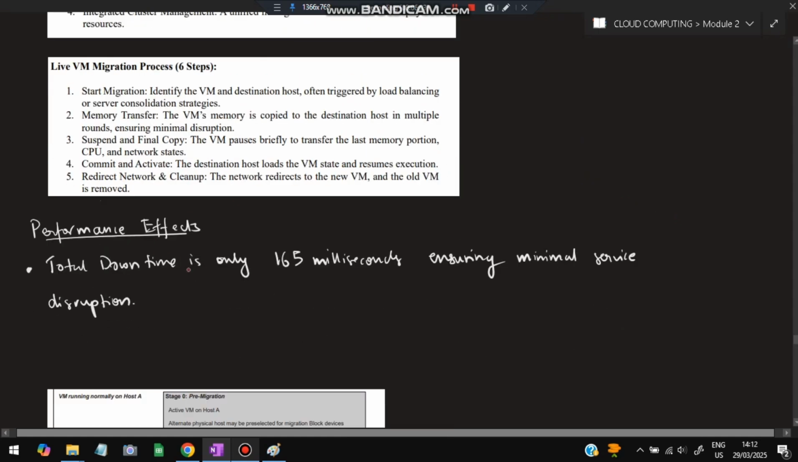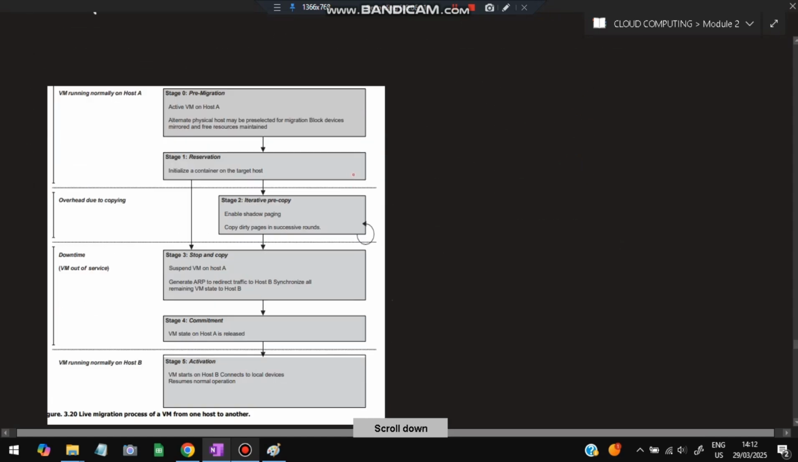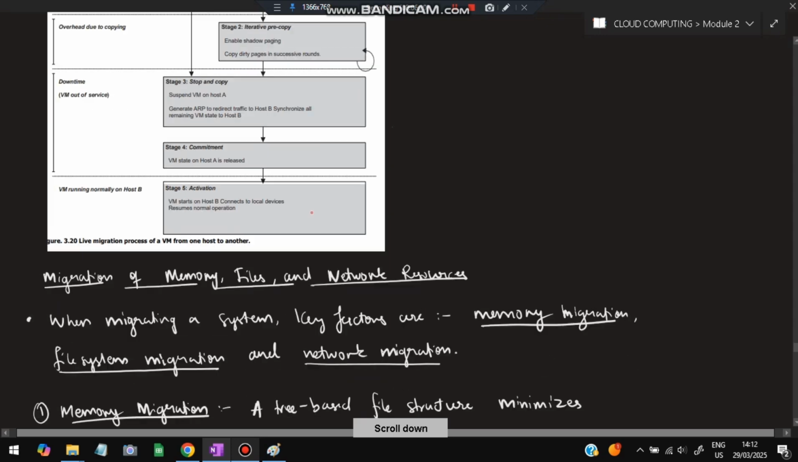And performance effects: total downtime is only 165 milliseconds. To do the migration, you might think it will take 1 day or 2 days. No, it will not. It will just take 165 milliseconds. And this is the diagrammatic representation of the same: the pre-migration step, then we'll reserve the target host. Iterative pre-copy will copy and stop, and then we'll commit it, and then we'll activate it.